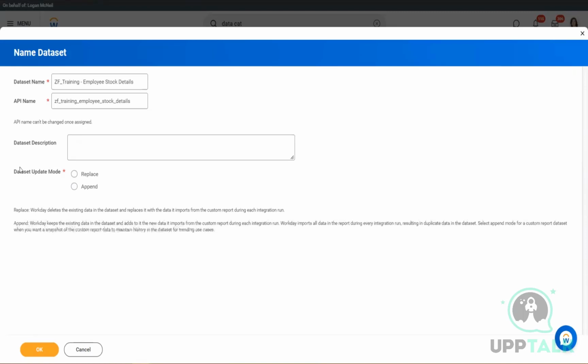I think we discussed this. So what would be the difference? Append is just adding to the existing data, but replace means you're truncating, basically deleting and uploading again, like a kind of full load. So replace: Workday deletes all existing data in the data set and replaces it with data it imports from the custom report during each integration run. An append: Workday keeps the existing data in the data set and adds to it the new data it imports from the custom report during each integration run.